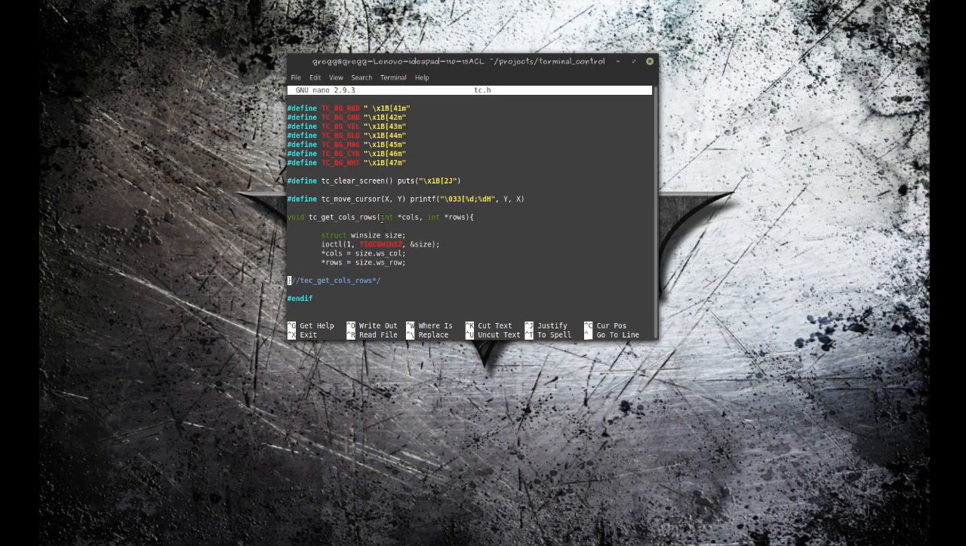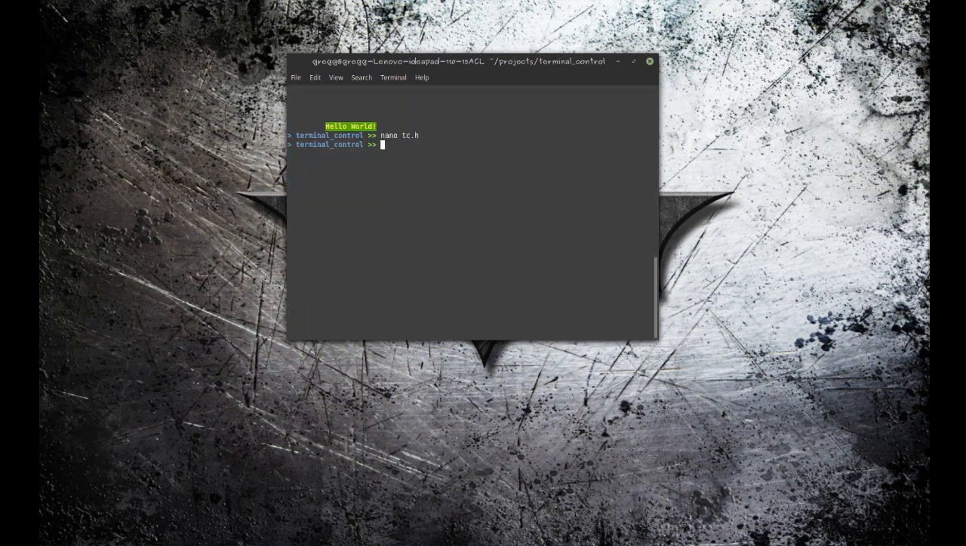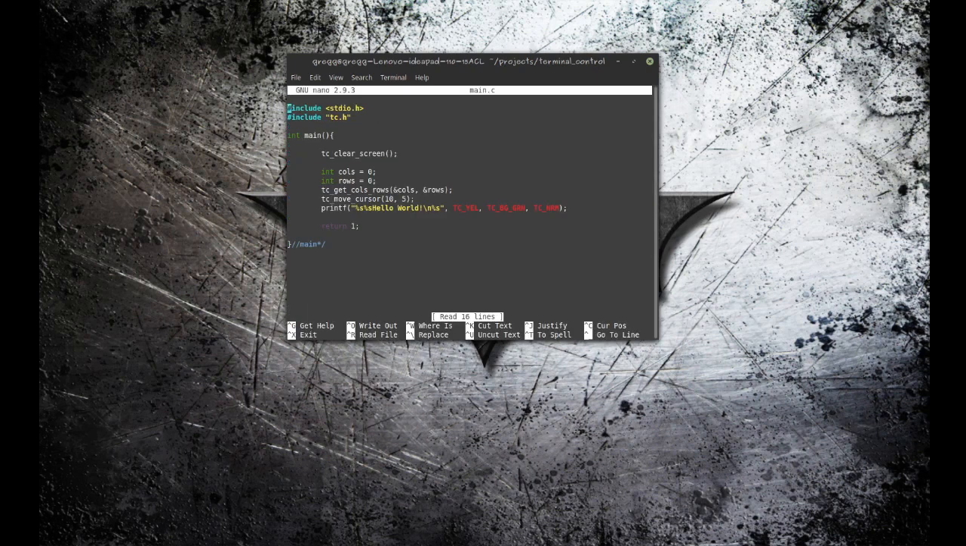Yeah, basically that should do it. Maybe I just want to actually do a proper prototype here, just in case I put more functions after this. Okay, so now I'm gonna go to main.c. So here I have this function, get cols and rows, and now what do I want to do?